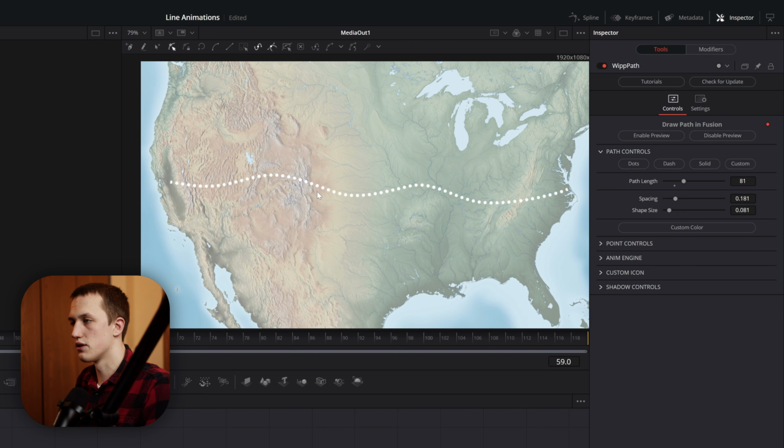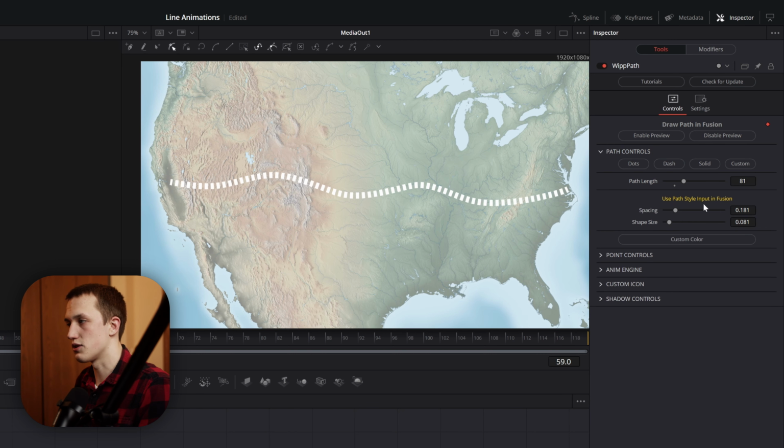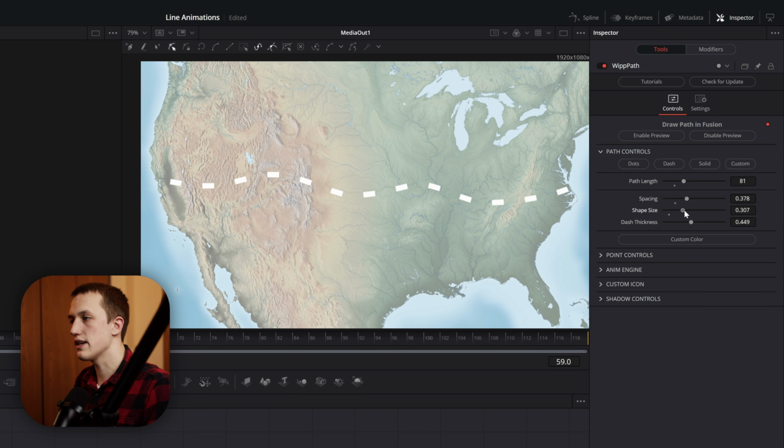Above that, we can change what the actual style is. So dots is little circles, we have dashes, we have a solid line, and we also have a custom line. When I do custom, you see it's going to say use path style input in Fusion. And that's because we need to give it something to work with. For right now, let's just set it back to dash. Below that, we have stuff like the spacing. We can change the size of the shape, and with the dash, I can change the thickness of it. Real quick, I'm going to show you that custom line. So if I click custom, it's going to ask us to use that path input.